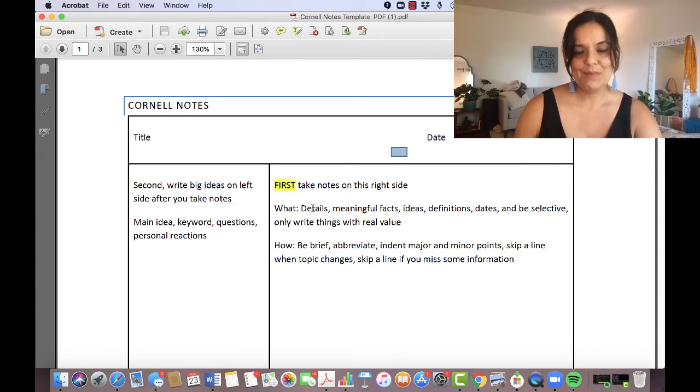What are we going to write here? Details, meaningful facts, ideas, definitions, dates. And be selective. Only write things with real value. So, the focus here is on content. Write information that is important from the talk.